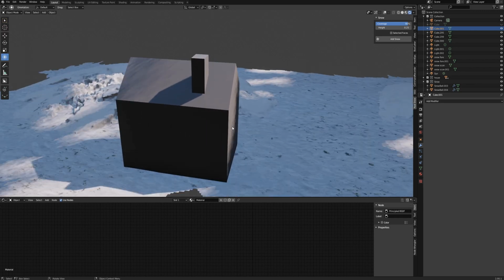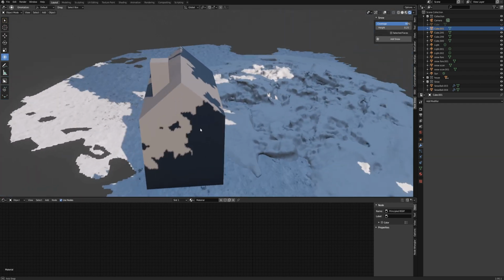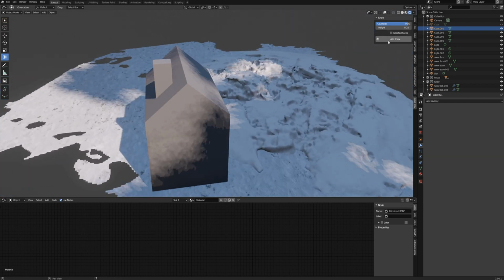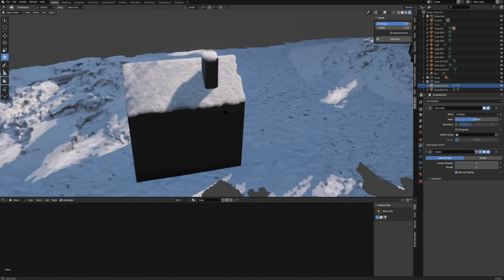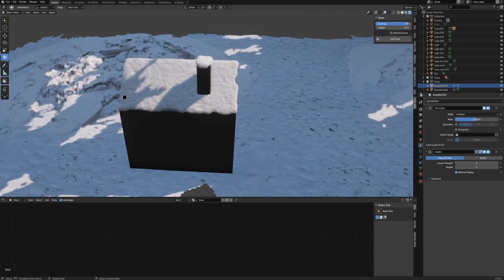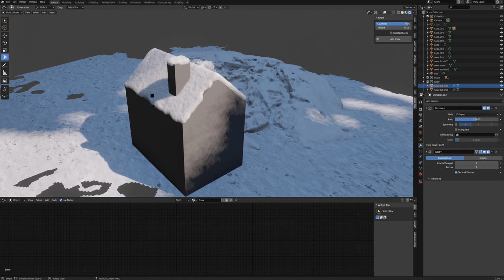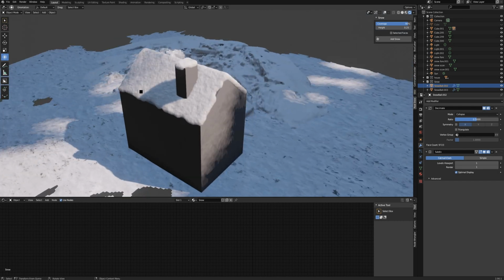Okay, are you ready? One click. Instant snow in one click. Here's the click. There it is. Well, that was easy, wasn't it? I mean, yeah. Free snow add-on in Blender. How cool is that?